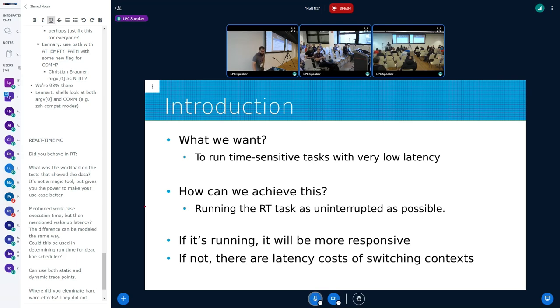What we want is to run time-sensitive tasks with very low latency. That's the idea, so we can enable more real-time workloads on Linux. One way of doing this is trying to have this real-time task run as uninterrupted as possible. Because if it's not scheduled out or the CPU is not interrupted, there is more time to process. It's ready to respond, so it's faster. I mean, it will have less latency.